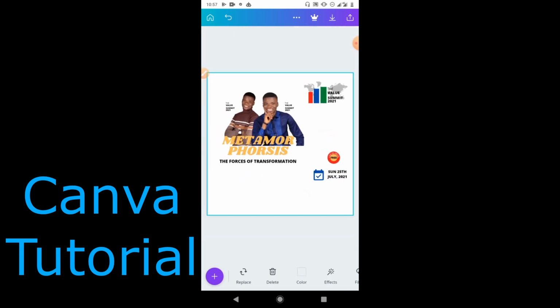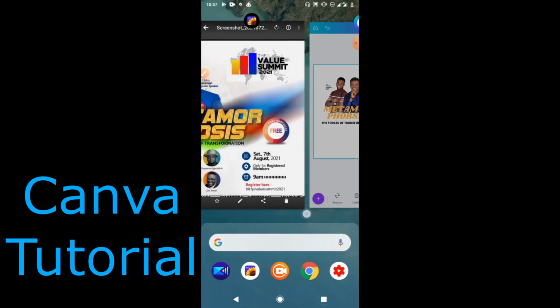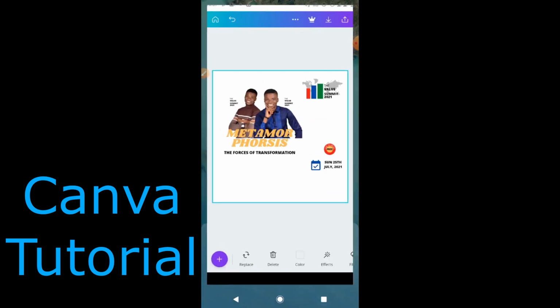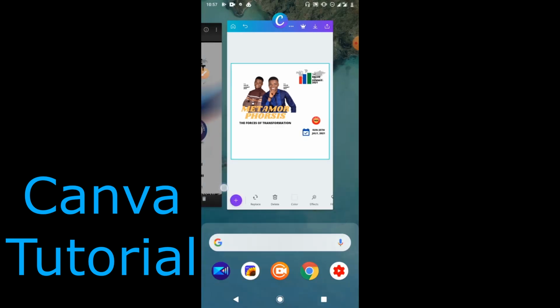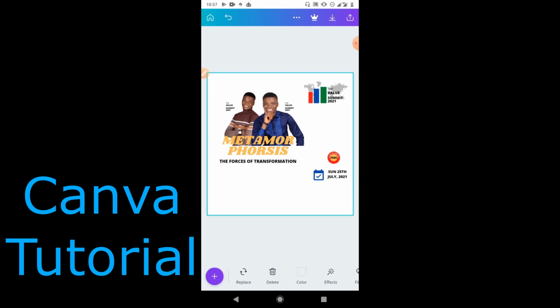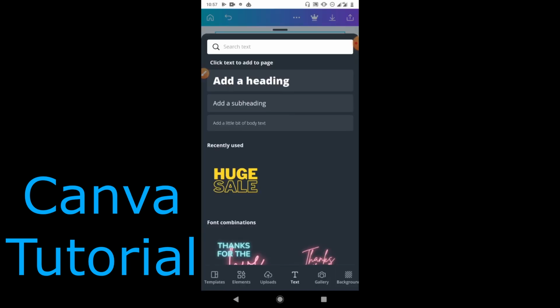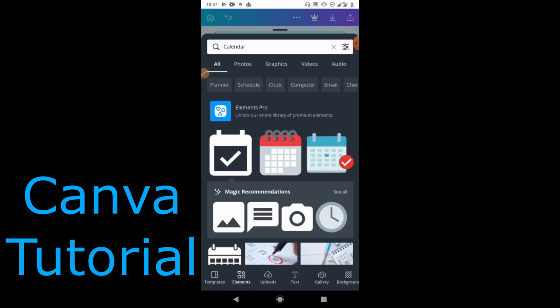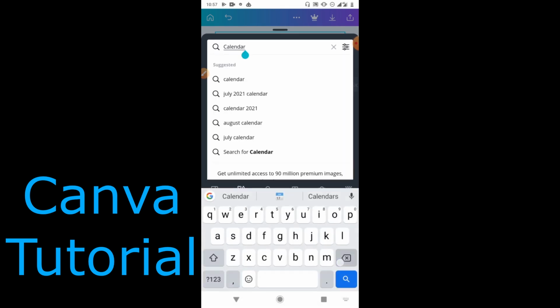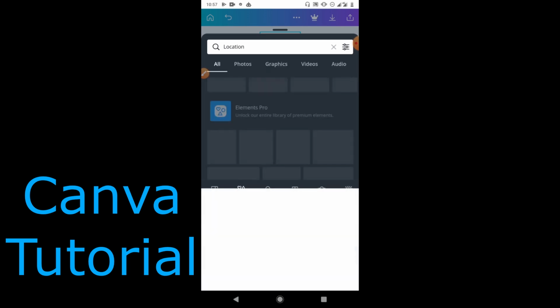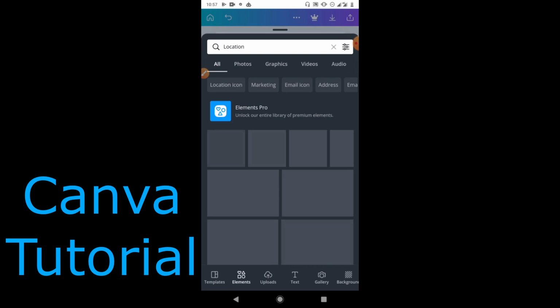Then the next thing is the venue. Okay, the venue. What you want to do to get that icon, you want to go back to elements and search for location. Okay, you can search for location or venue, either way, to bring out those icons for you that you can use to indicate the location of an event.